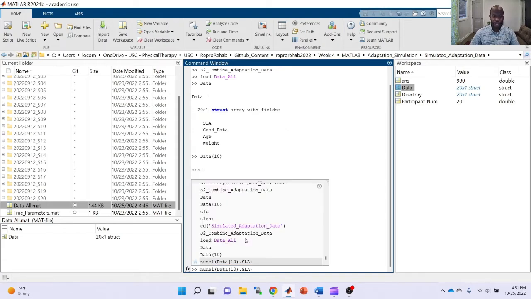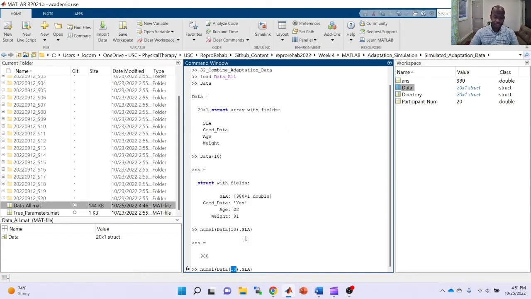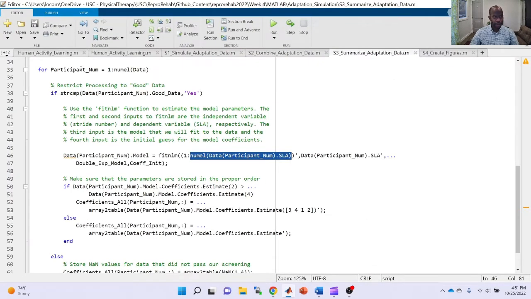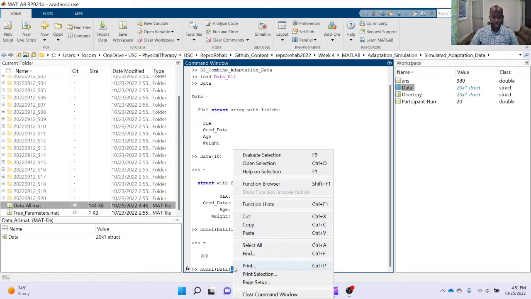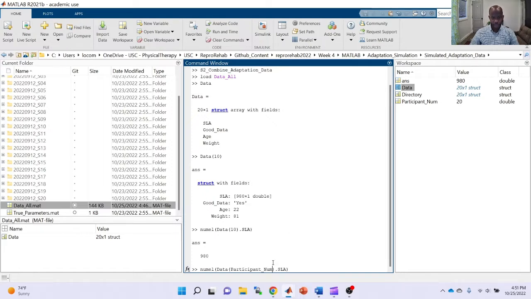Now that this works for my 10th participant, what I would do is change this 10 to my indexing variable. If I go back here, my indexing variable is participant underscore num, so I can copy that. If I paste it here, now I have the number of elements that varies for each participant based on how many strides they take. So this is just an example of how you can build a section of your code that is modifiable or changes throughout each loop.